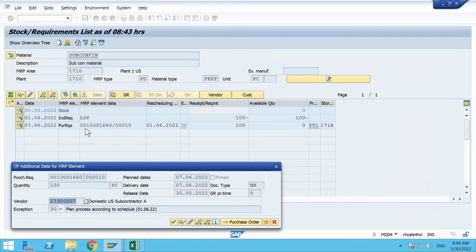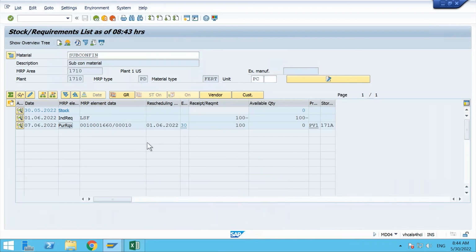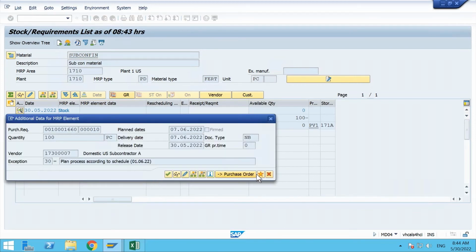If you have noticed, this purchase acquisition went up, right? We have given 5 days, so it has considered those dates, and it's giving me a delivery date also, considering those planned delivery times. And if I go inside, my rates will be there, that will be charged, because we have maintained those in the info record. So what we need to do next is create it to a purchase order.